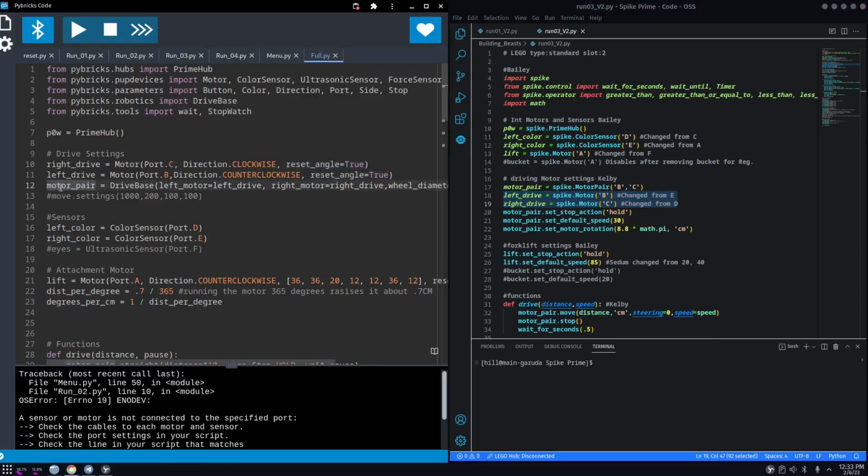Let's look at motor pair. Here we have a drive base class instead of a motor pair class, but essentially they're doing the same thing. And we'll tell it left motor, and it's this left drive. So we've set up this variable, we've given it a name, and now we're using that variable name to tell us which one is the left motor.